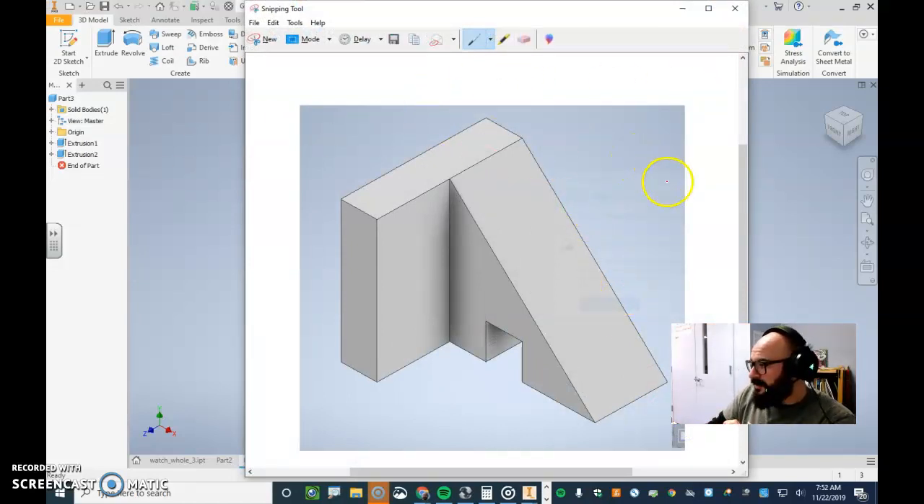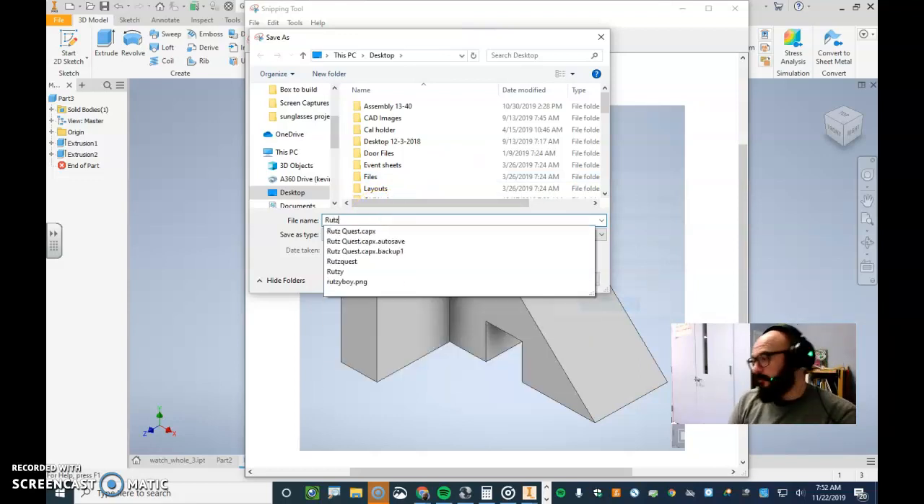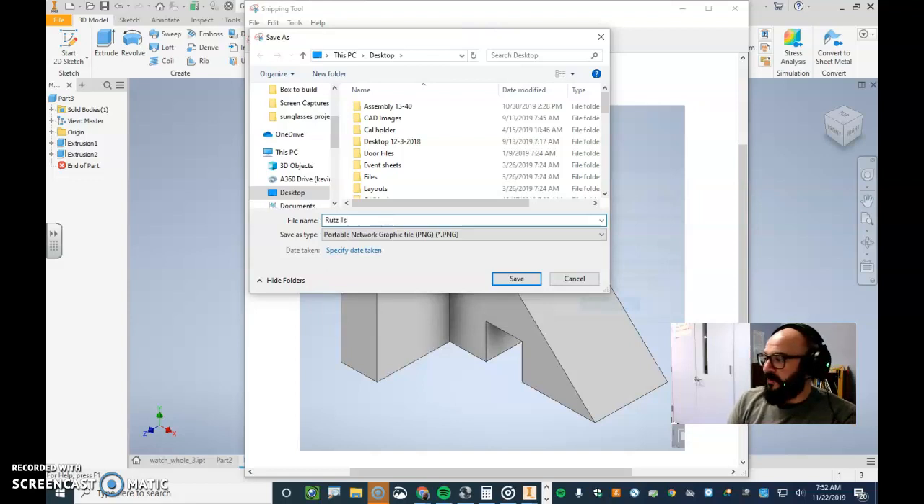Now that I've got this picture, how do I submit it? Well, step one, you're going to click the Save Snip button. Step two, you need to know where you saved it. So give it a name like, let's see, Rutz first part. It directly relates to what we're doing, and it's got your name in it. And I'm saving it to the desktop.